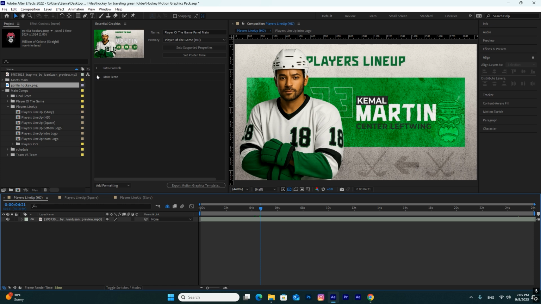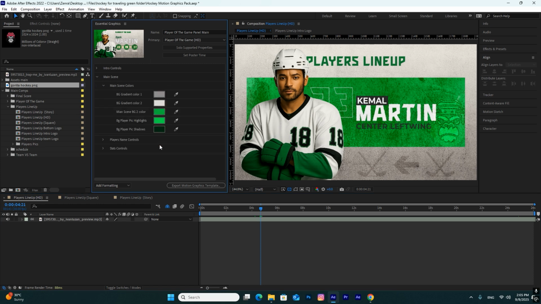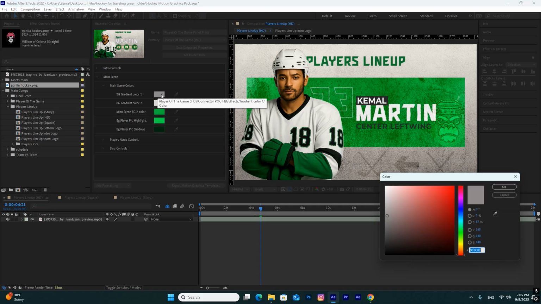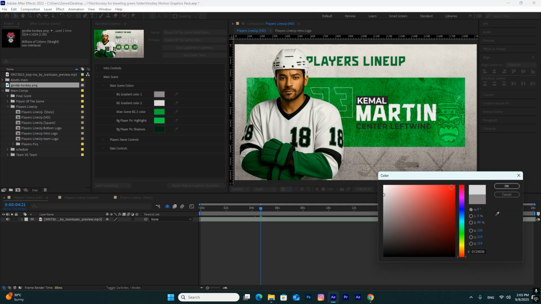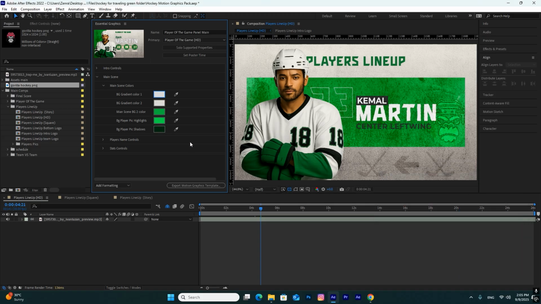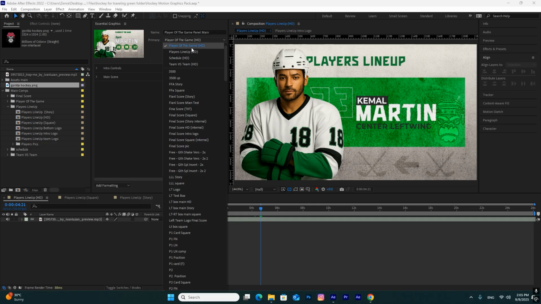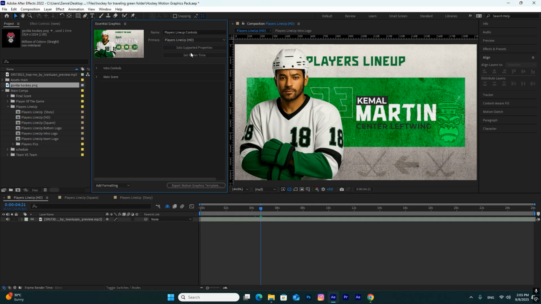Okay, so we changed the logo now, and let's change also the bottom logo, but I'm just gonna go through this one by one. We unfold main scene controls, the same thing with the background. So I'm just gonna make it a little bit more white to go with the red. Oh, sorry, I'm still on the player of the game. We have to go here and change to players lineup. So we change here to players lineup to start editing. We go to the main scene, main graphics control.